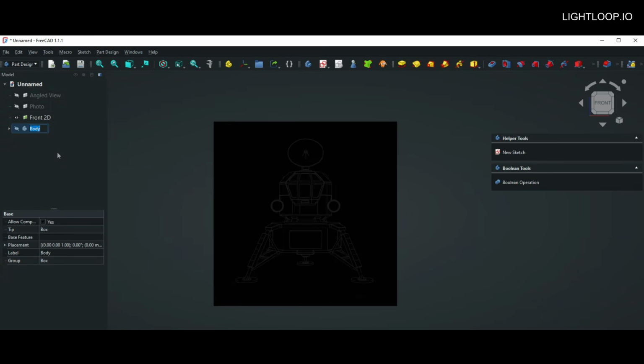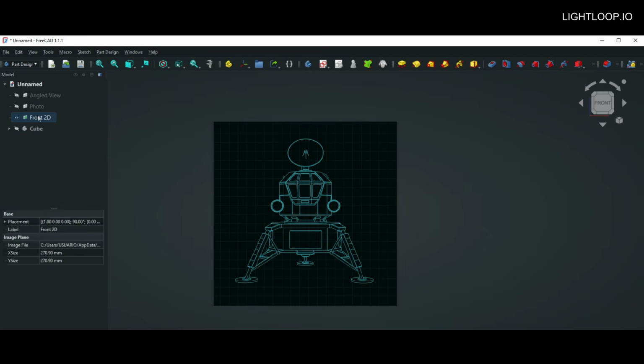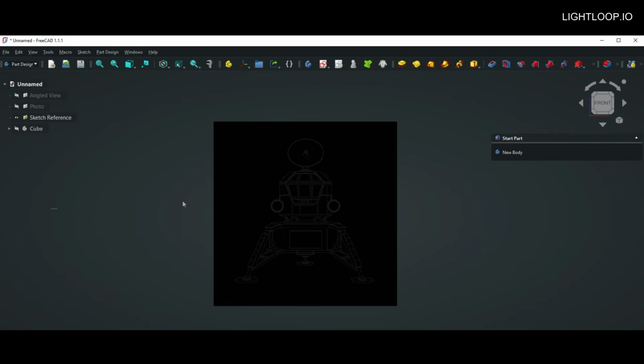So for example, I'm going to rename this to cube. And then what I'm going to do is I'm going to rename this element here to sketch reference. And this way their purpose is immediately clear to me.